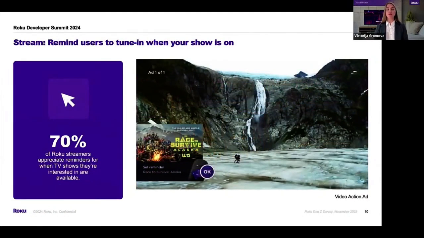You can also leverage impactful Roku video ads to connect with users while they're streaming their favorite TV shows and movies on the couch. You can remind them of the breadth and depth of your content library, or like in this case, pair a video ad with an actionable and clickable overlay that either suggests them to subscribe to your service or reminds them to tune into your content. 70% of Roku streamers appreciate the reminders for when TV shows they're interested in are available.